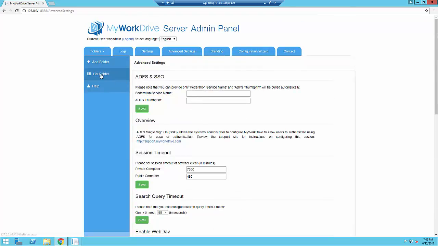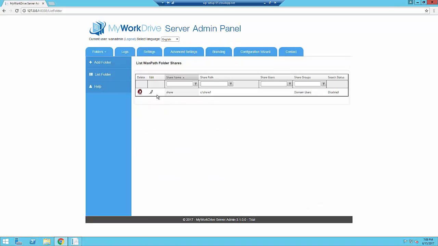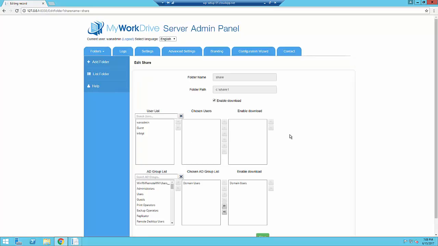I then can go back to the options here within a particular share, and then I can enable or disable download for a group. So you can see here that domain users not only has access to this share, but also has the option and the ability to access and do downloads. If I wanted to, I could also add other groups and users.